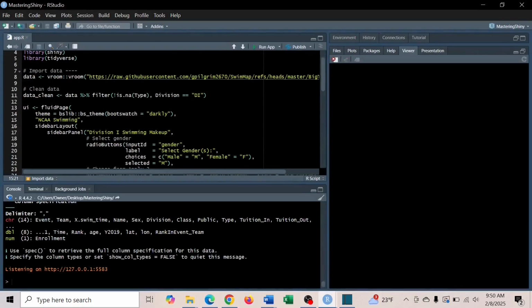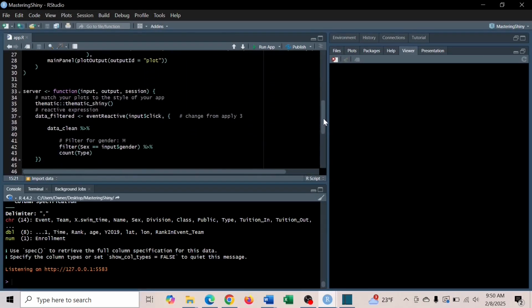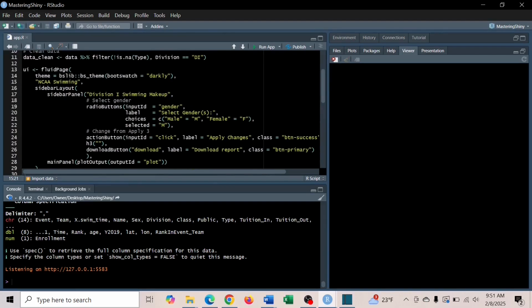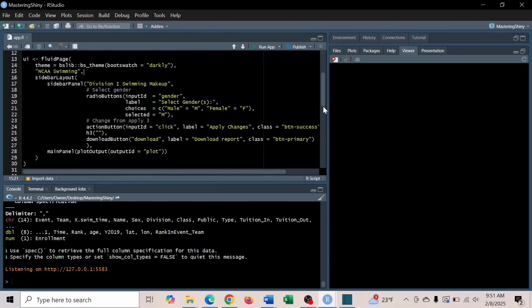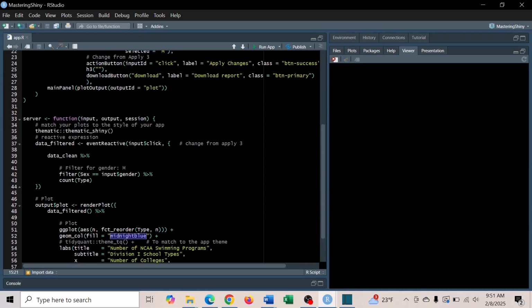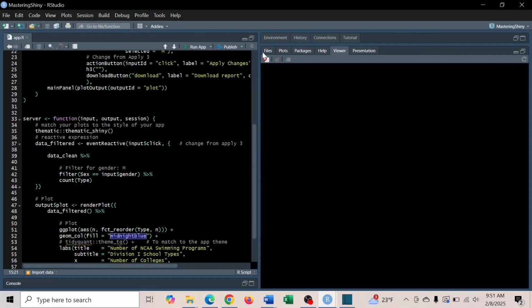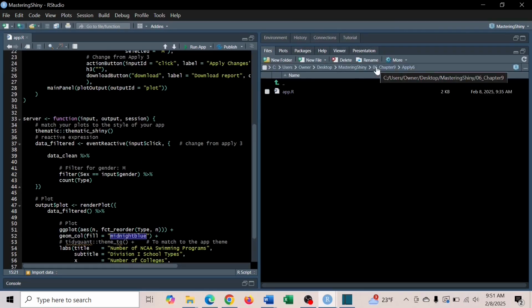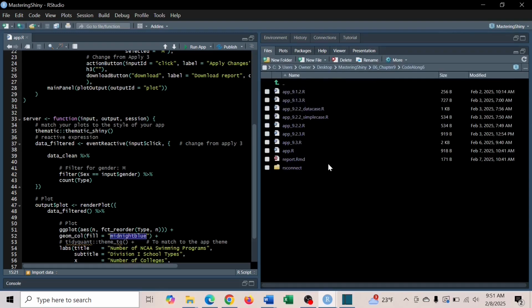Oh, let's close this app. We already added the download button on the UI side. We need to add or revise this server side code. Now, in order to save time, because this video is getting long, we are going to copy the code from our code along assignment. So first, we need to copy this report.rmd file.